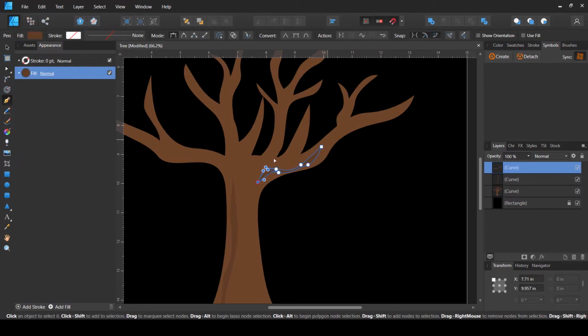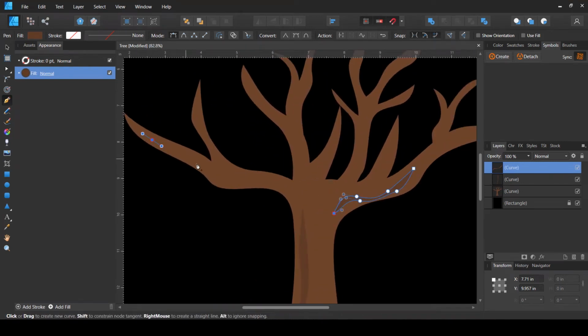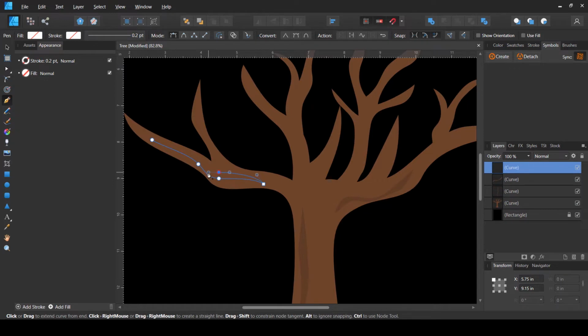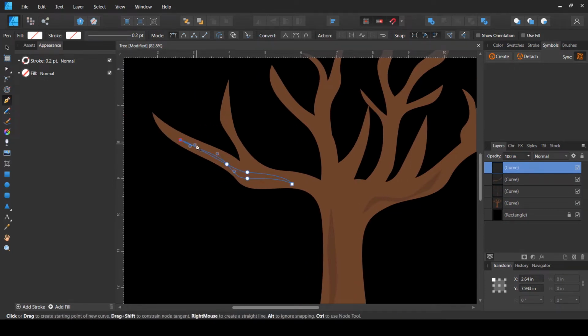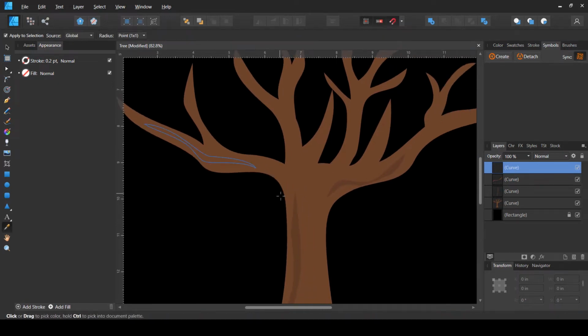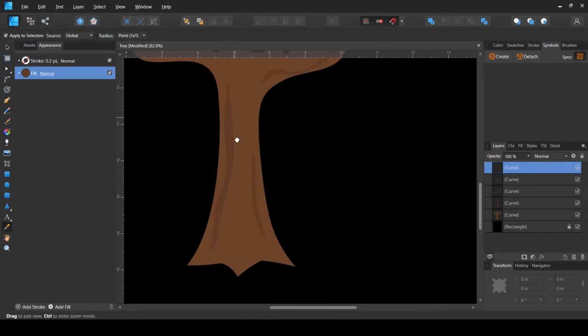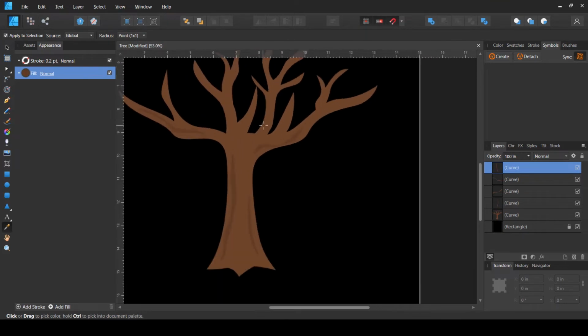Alright, and then I'm going to create a few more similar darker areas here like that, and it is just to give it some kind of dimension, so that it does not look just flat. And maybe a little bit more here. So I think that's enough for now.